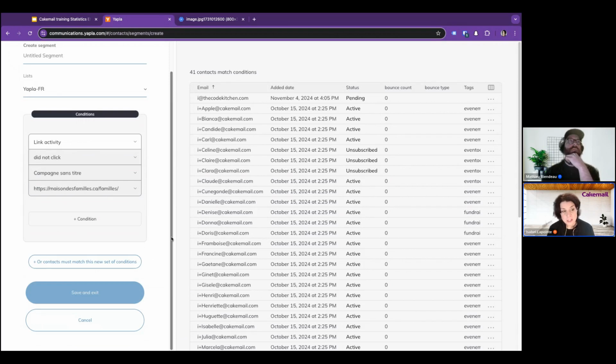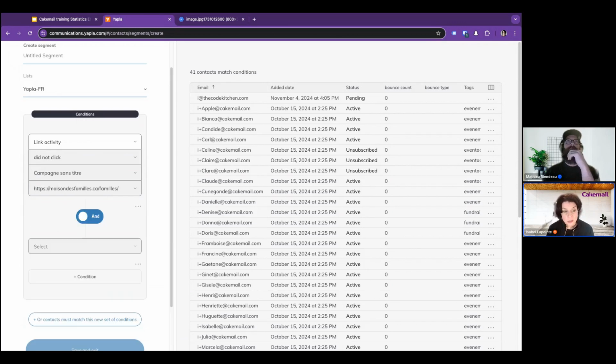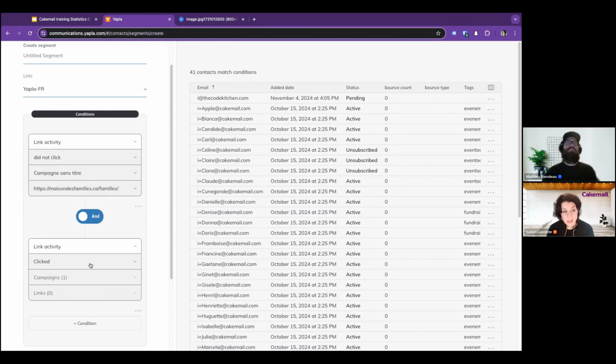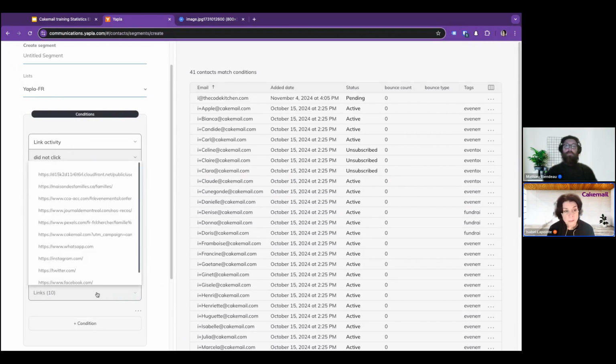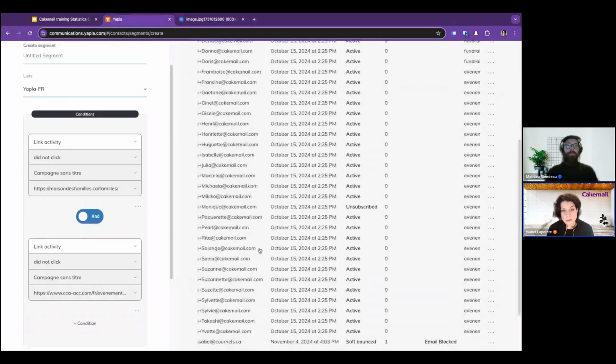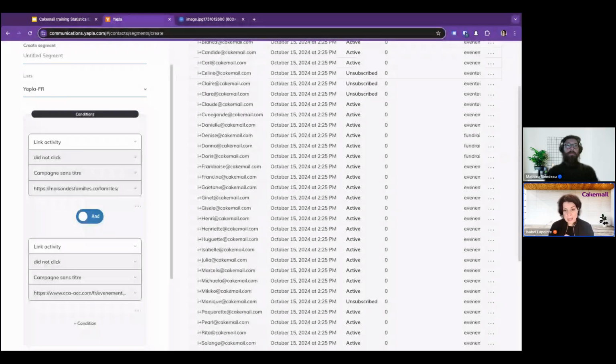So this is the condition. You can base your condition on the plus and the and. For example, did not click on this campaign and did not click on the same campaign. For example, you had two links to the same thing. So the or would be adding, and the and would be the intersection of both. So it can help you to segment your list.